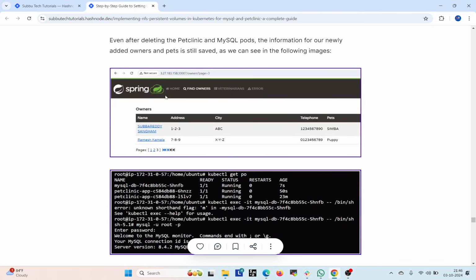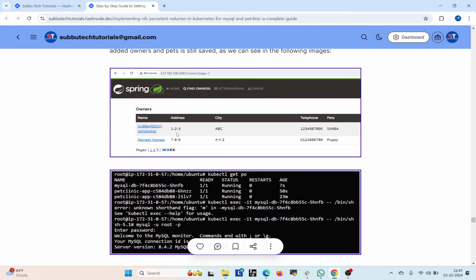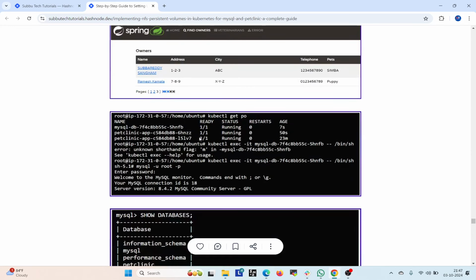Then we go back to our application in the browser. Still we are able to get the information about the new entries in the database. See, this Subba Reddy and Ramesh information is persisted even though we have deleted the pods, the application pod and the MySQL DB pod. So our NFS volume is working perfectly.